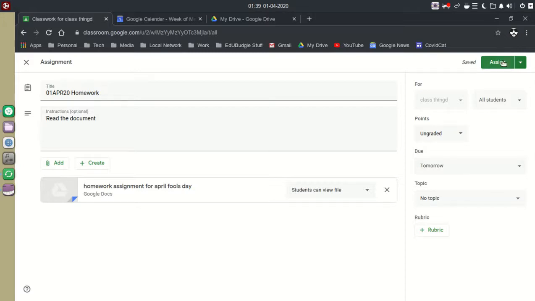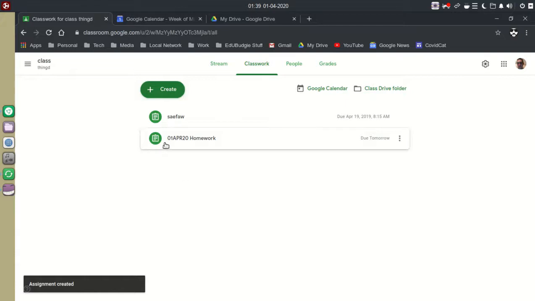So at any rate, we can come up here and do assign. Now you can schedule this, you can save the draft, you can discard the draft, or you can assign it immediately. I'm not going to schedule it, I'm not going to save the draft because I'm happy with this. I'm going to just assign it. That's the most common way to use it. Now you'll see what happens. Now it shows up right here.